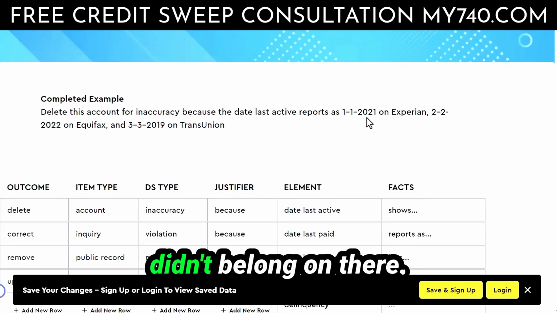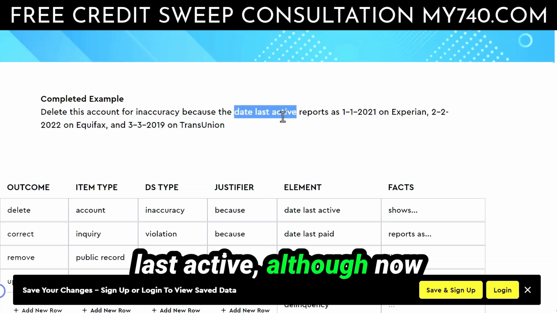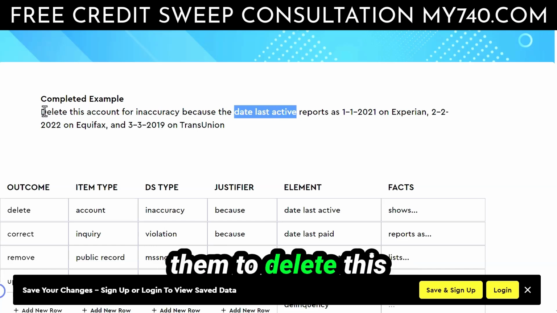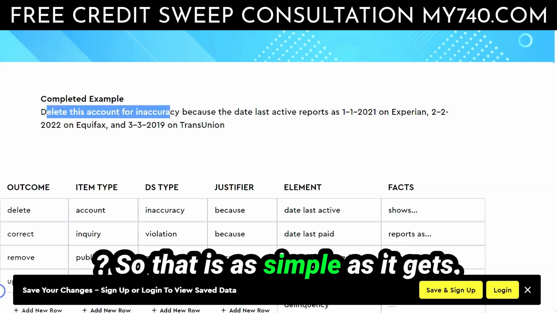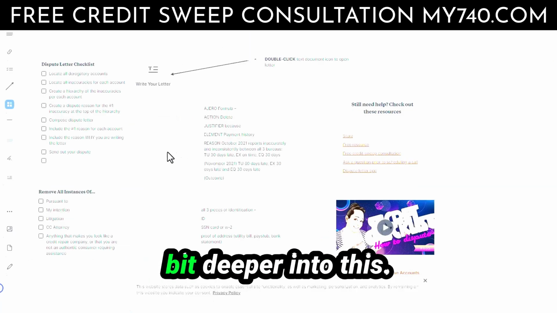I found the things that didn't belong on there. I'm disputing the date last active, although now I would actually dispute the date last paid instead of the date last active. And then I'm telling them to delete this account for inaccuracy. So that is as simple as it gets. So now let's go a little bit deeper into this.